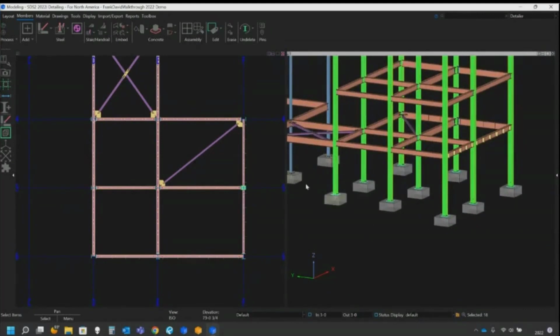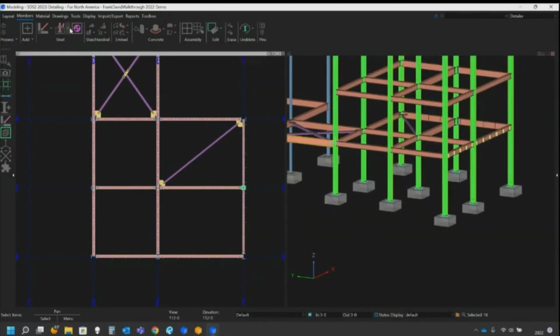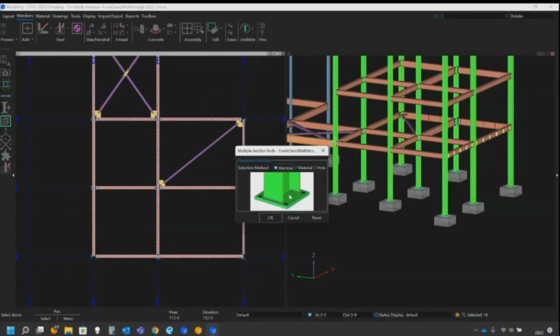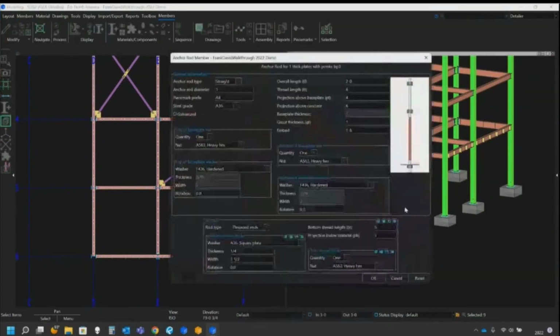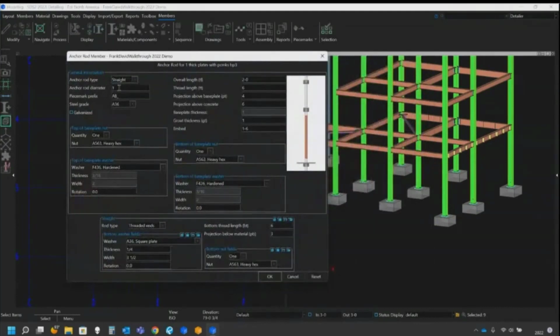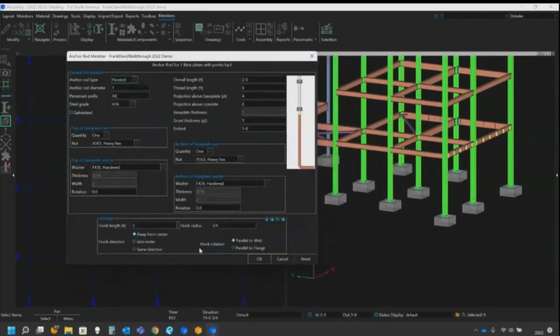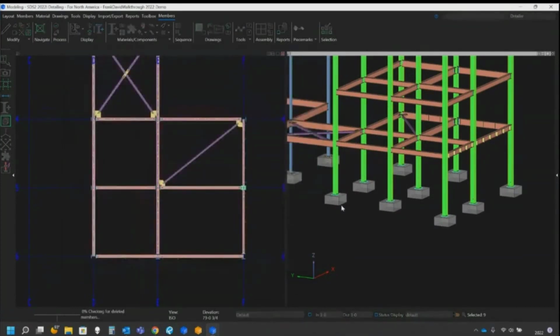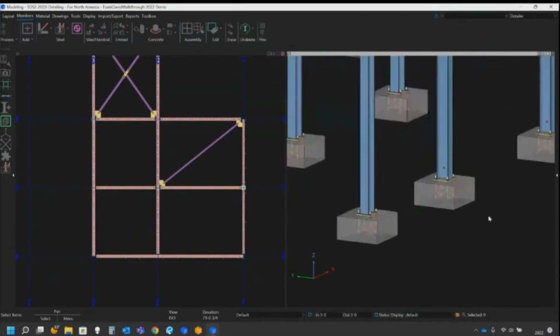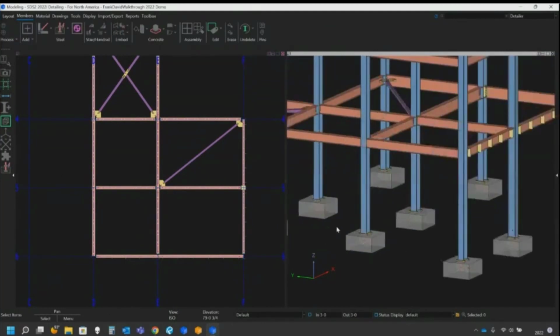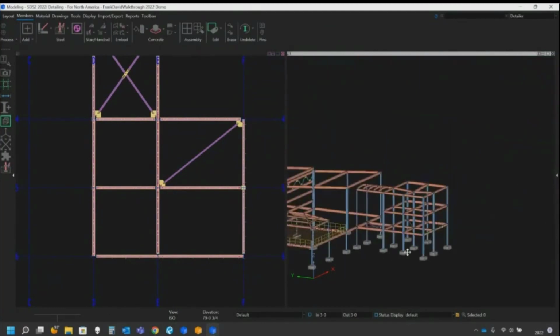But we can go ahead and pick our columns and run an anchor rod tool that's going to locate all the anchor bolt holes in our base plates for us. Again, I can do that hooked option here and adjust my hook length and things. You can see it's going through, finding all my anchor rod holes, and it added those very quickly to that model for me.